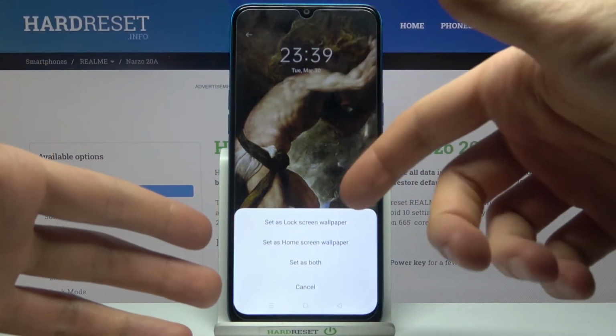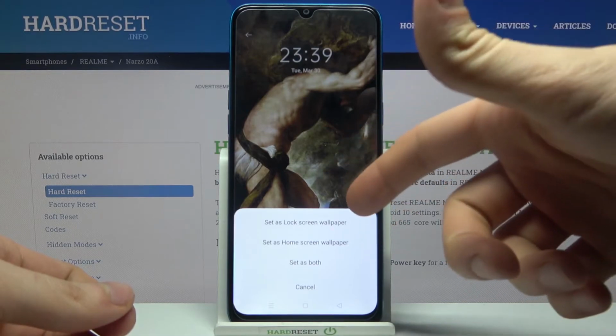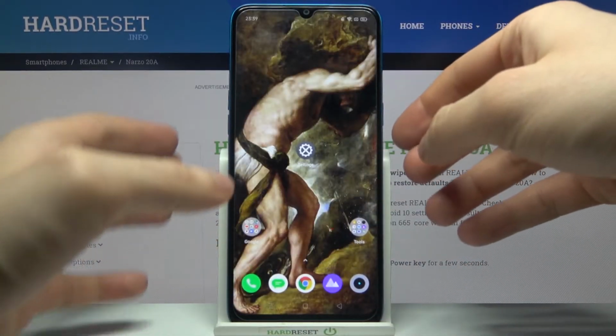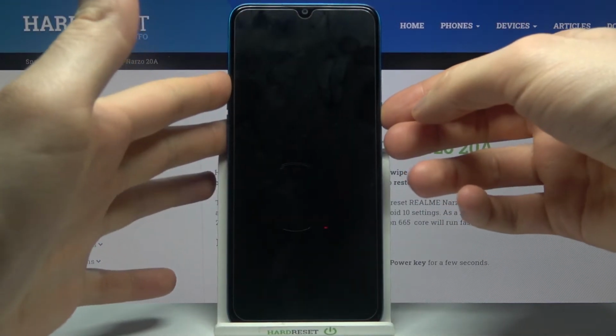Then you have to select if you want to set it on home screen, on lock screen, or on both screens. And as you can see, wallpaper changed.